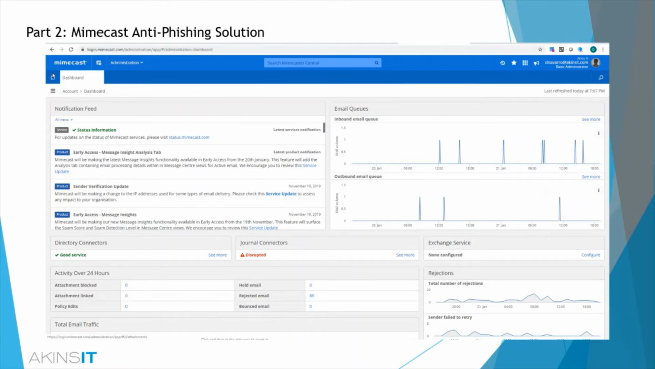Here we see the Mimecast administration dashboard, which gives us visibility on email queues, activity over the last 24 hours, total email traffic and rejection. This also allows you the ability to quickly identify any abnormalities with your service, such as an outage that would cause your inbound and outbound email queues to rise. This can be seen right through in here.